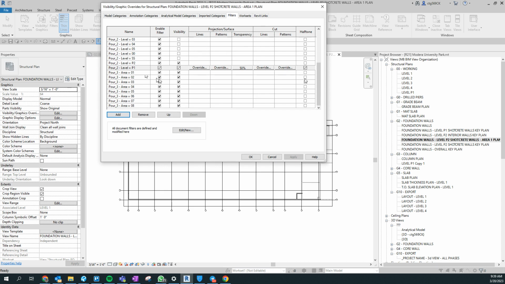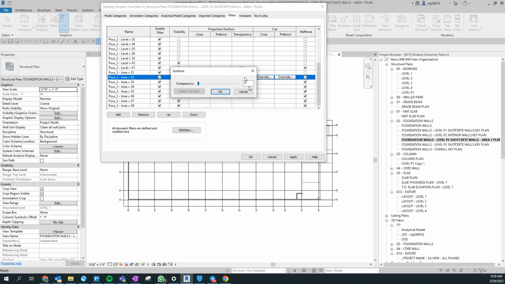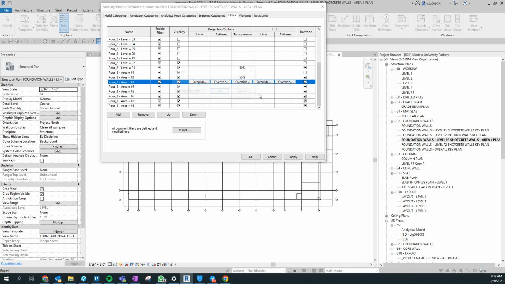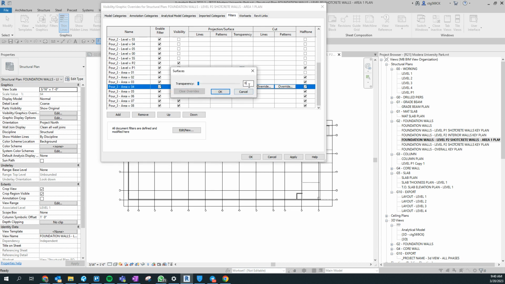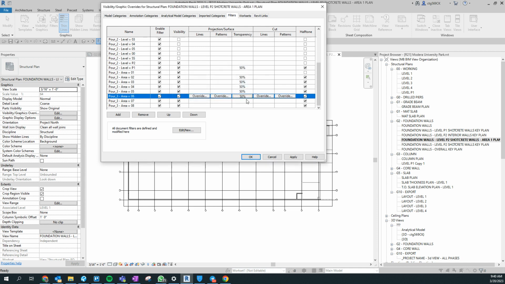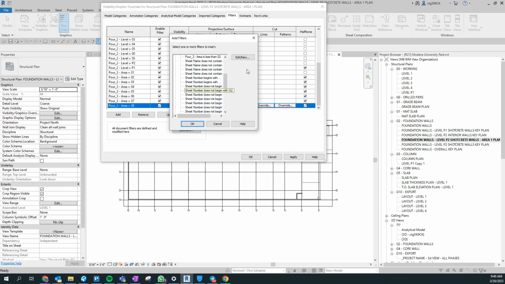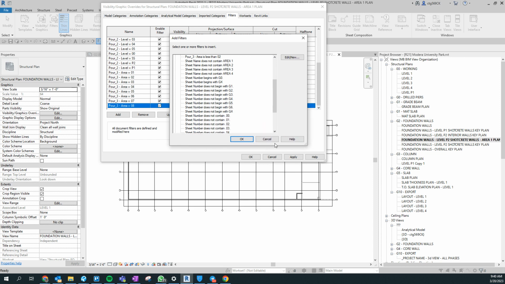But what I am going to do is make all of these 50% transparent and halftone. And unfortunately, with everything before Revit 2023, you have to do them one at a time. I can't select all of these and try and change the filter. 50, 50.